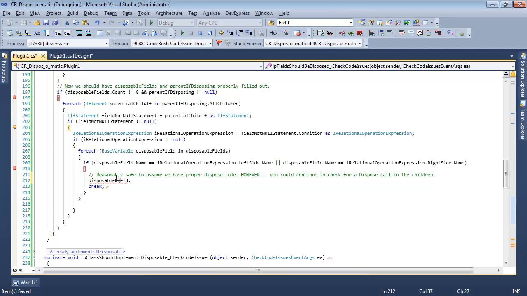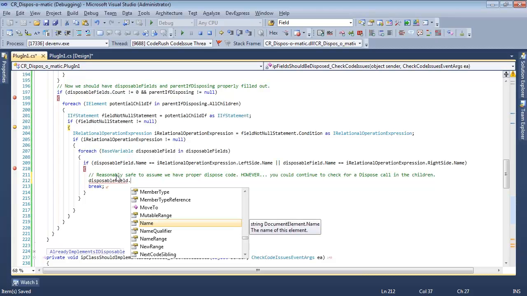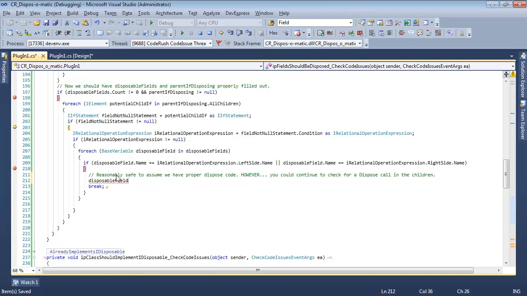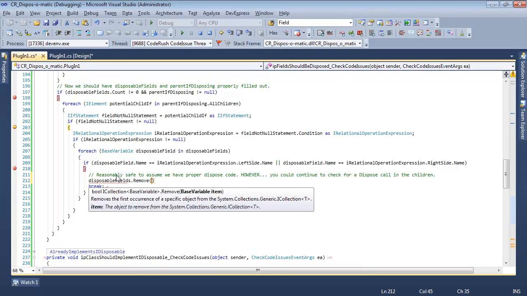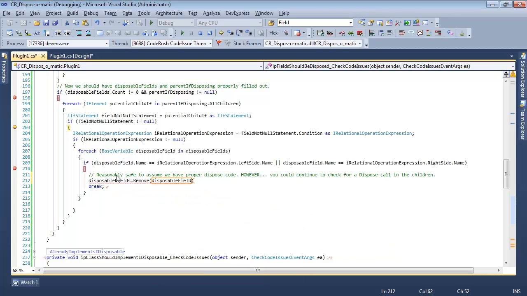So now we're going to come in here and say disposable fields dot remove, and let's remove this disposable field. Why are we removing it? We found it being disposed, therefore we don't need to add a disposal of our own. Yes, and we can remove it from the list of fields that we are going to need to add disposal for in a moment.